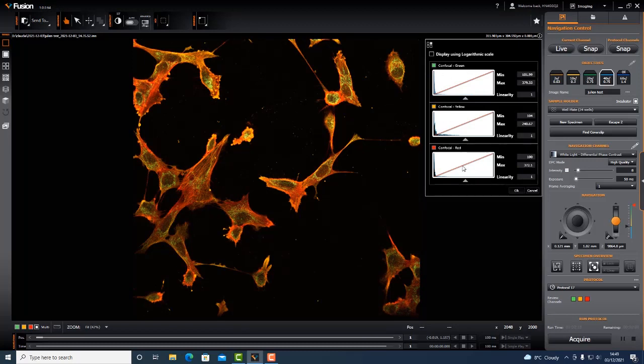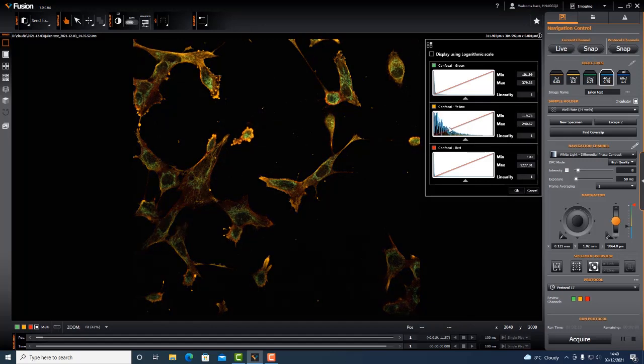Similarly for the red channel, I can do the same with the red. The red's actually a little bit bright in some places because some of these cells look like they're apoptosing, so they've got very dense, bright areas. And then I can also use the left mouse button to, for example, change my lower threshold as well. This doesn't change the raw data, it's just a display.